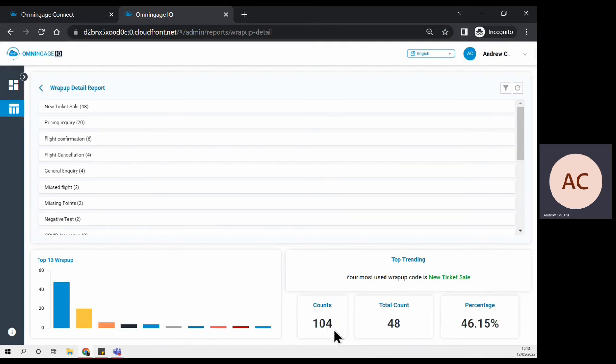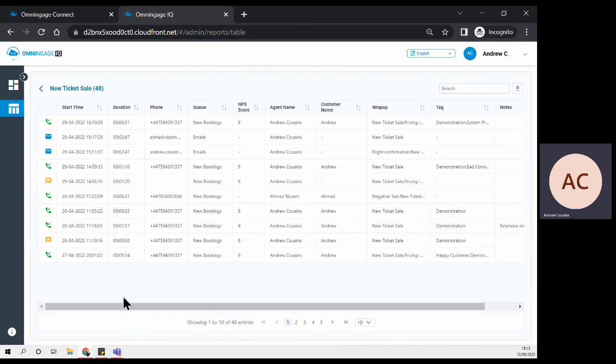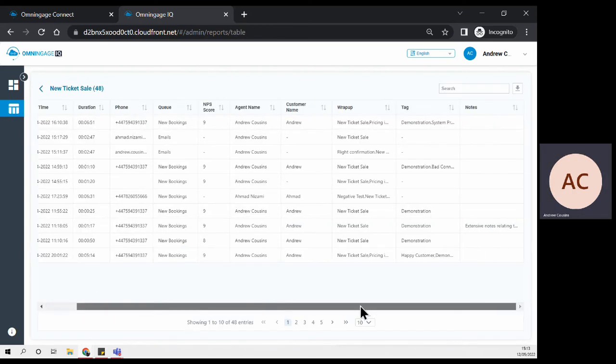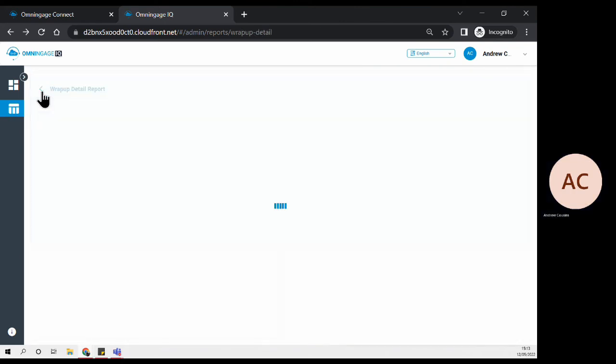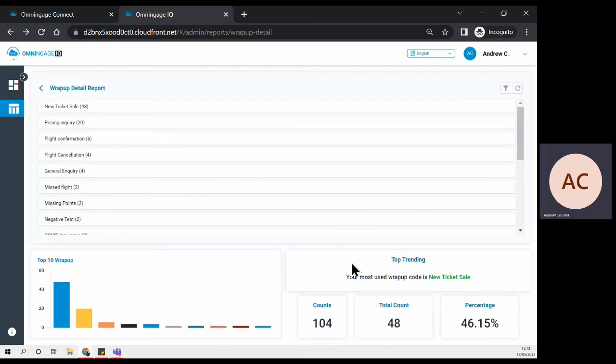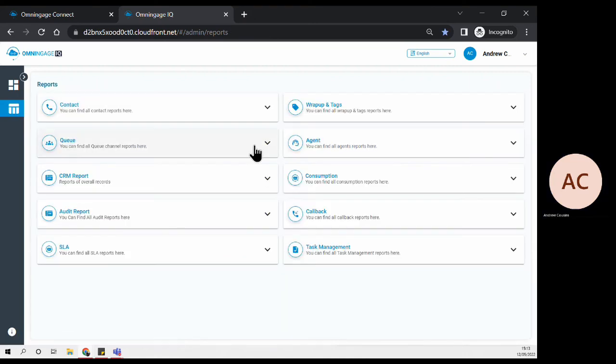So we know in that date range, there were 104 different interactions, 48 of which were the outcome code or the wrap-up code new ticket sale. That represents 46% of those interactions in that time parameter. You can expand them and check the interactions that come under that particular wrap-up. So you could call this a trending report. This is showing the supervisor exactly what was the main reason customers were making contact within that date range.